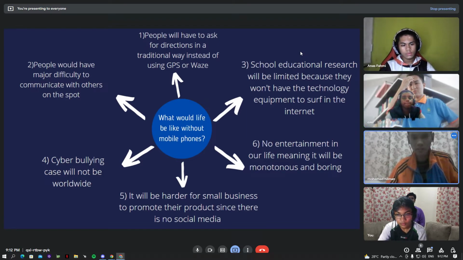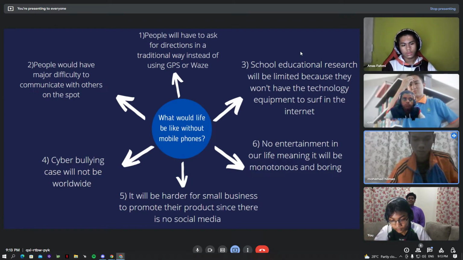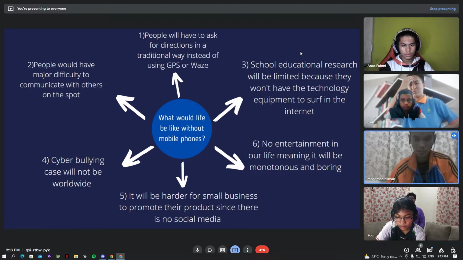Okay, next. Cyberbullying cases will not be worldwide without mobile phones. This is the only good outcome of not having mobile phones because without mobile phones, people would not have access to social media. So no more cyberbullying among users will occur. This can decrease the mental disorder among humans.